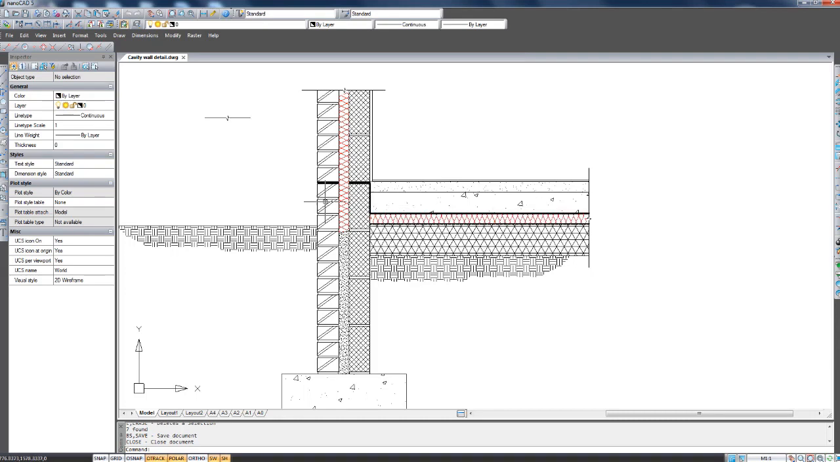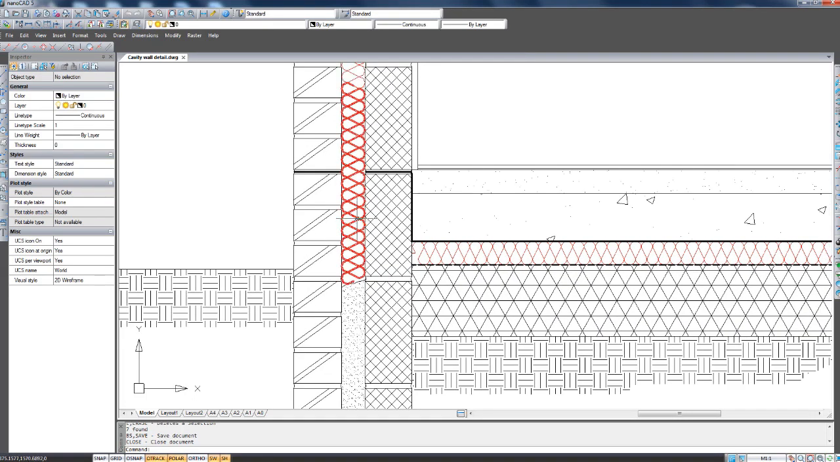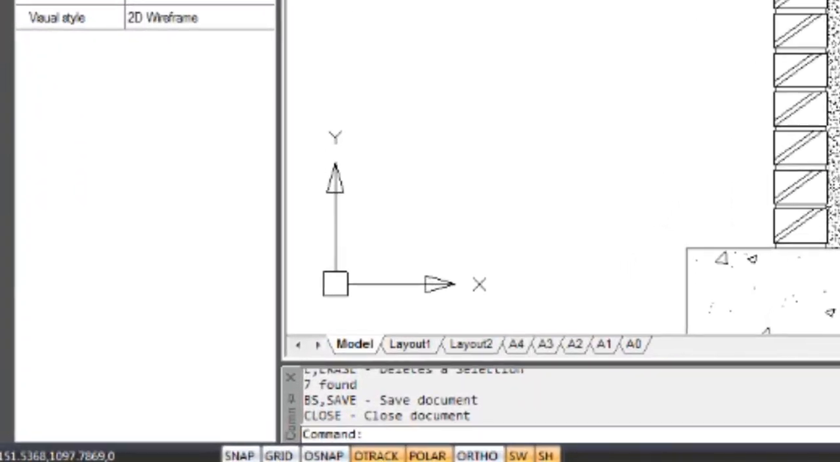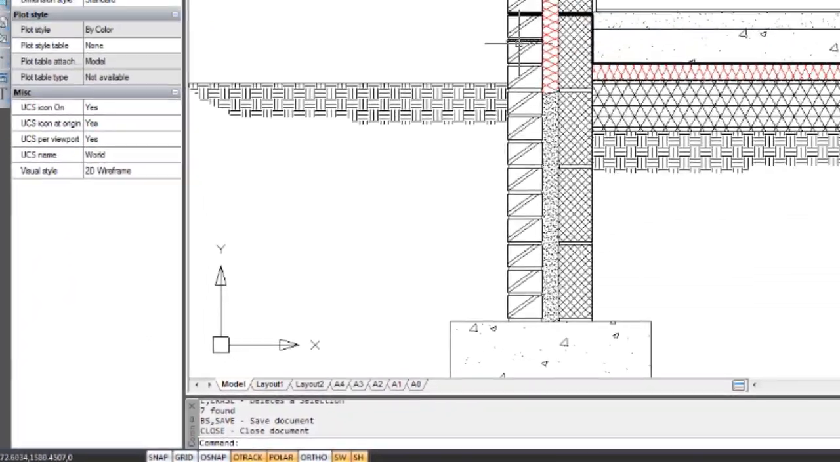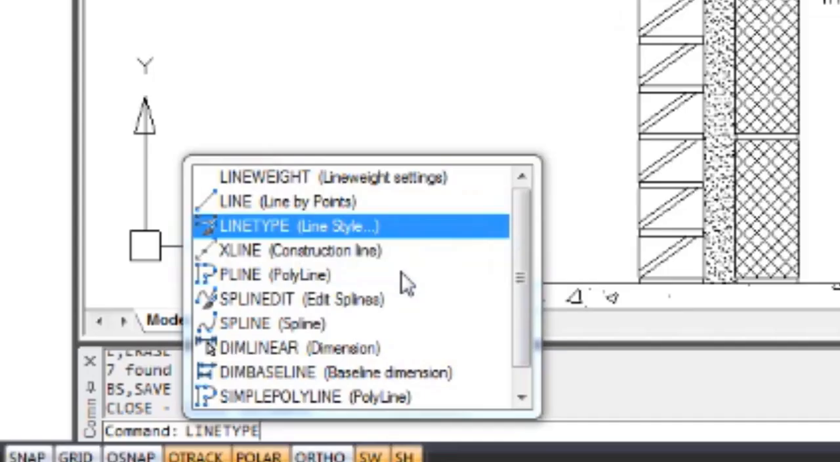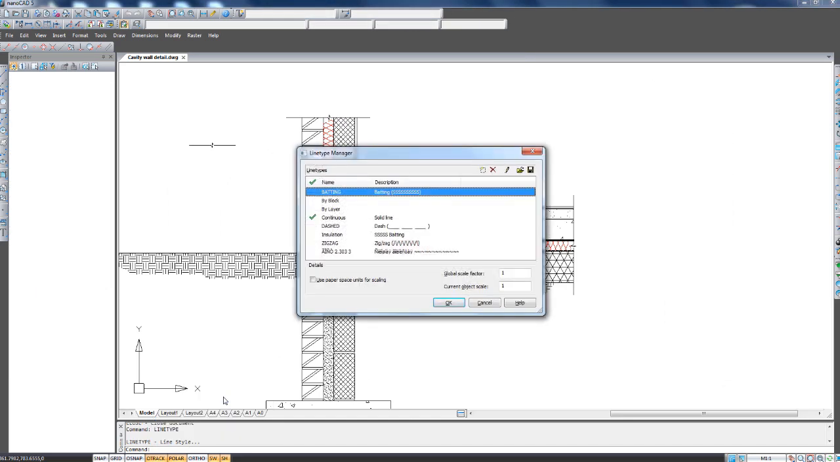Hello, I'm going to show you how to draw this insulation in NanoCAD. So from your keyboard, keep your eye on this command area here. Type in line type, line style, and hit enter.